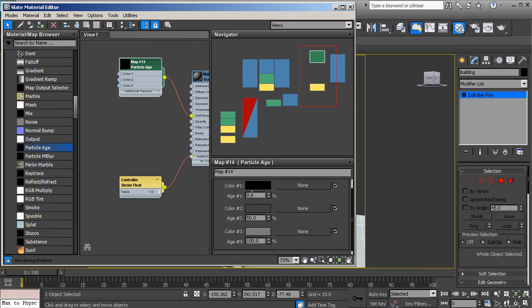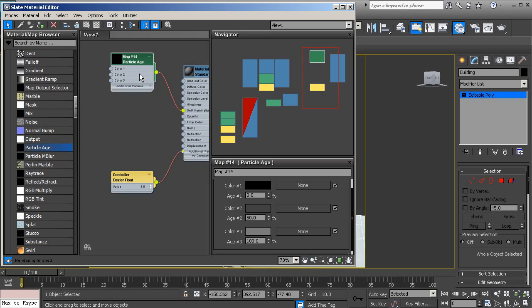So whenever our particles are birthed at 0 frames or 0%, it's going to be black. And as it gets halfway through its life, it's going to change to this dark gray. And then when it gets to the end of its life, it's going to change to this lighter gray. So it's really going to transition between these three colors. All right, so we've got this in there.